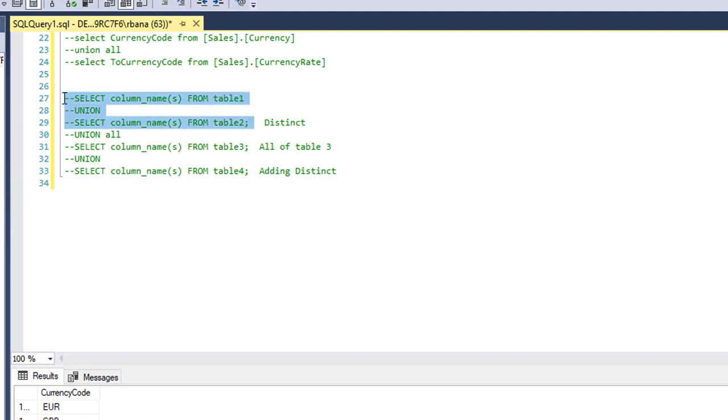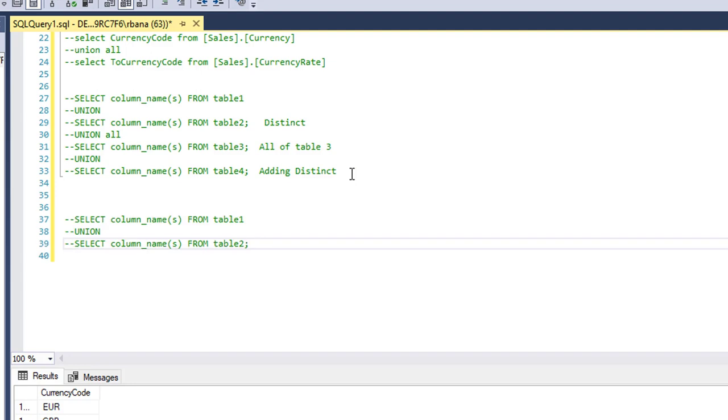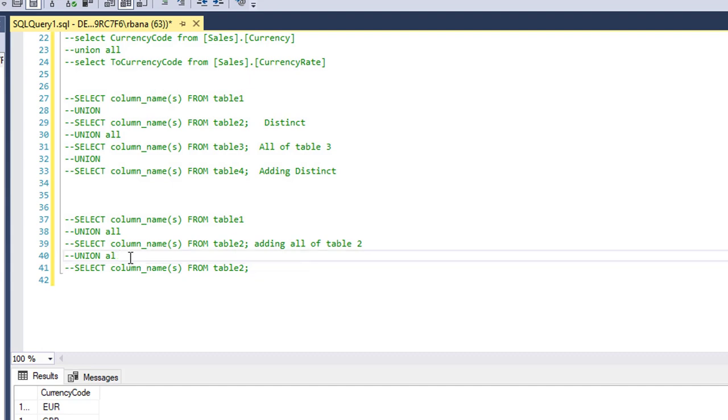Now let's start over. Say I start a union all as the first union. So I'm adding all of table two. And if I add another table to this union statement, but I use a union for table three, I'm adding distinct values from table three. So in this first query, I'm adding everything from table two, and table three is only adding distinct values to what's the combination from table one and table two.